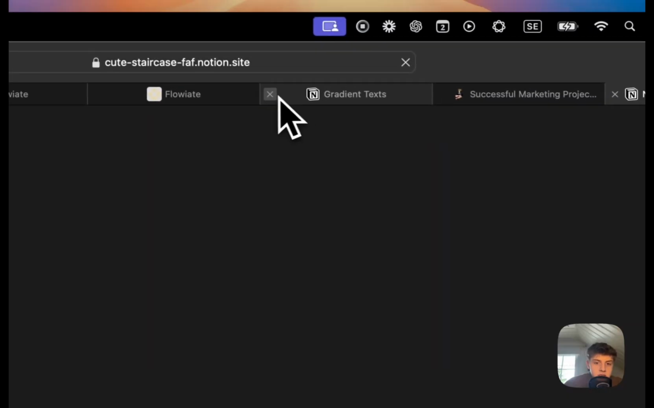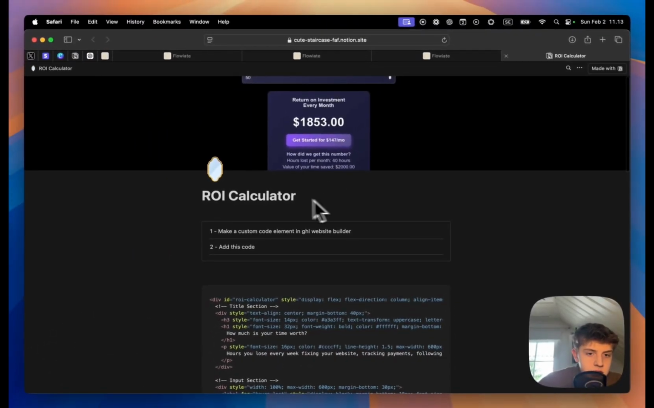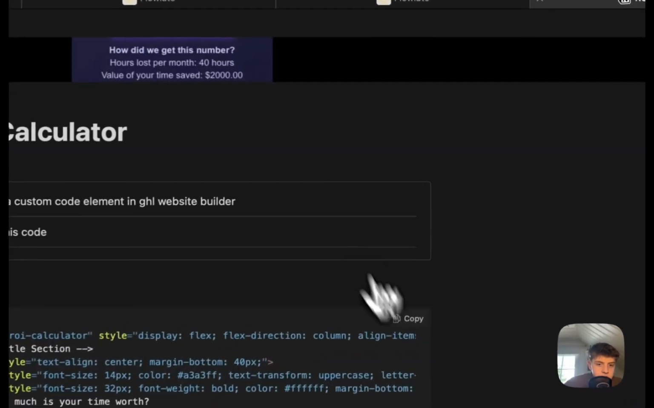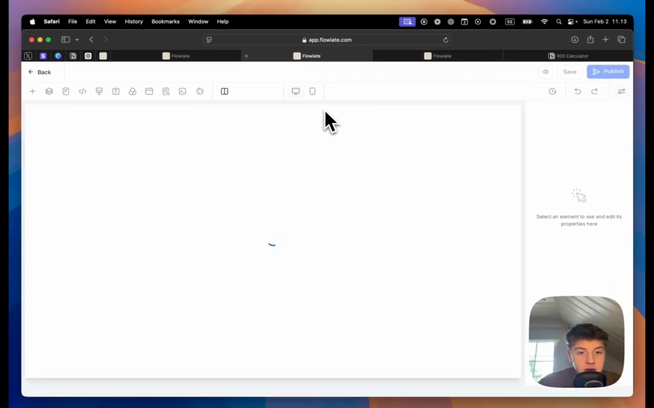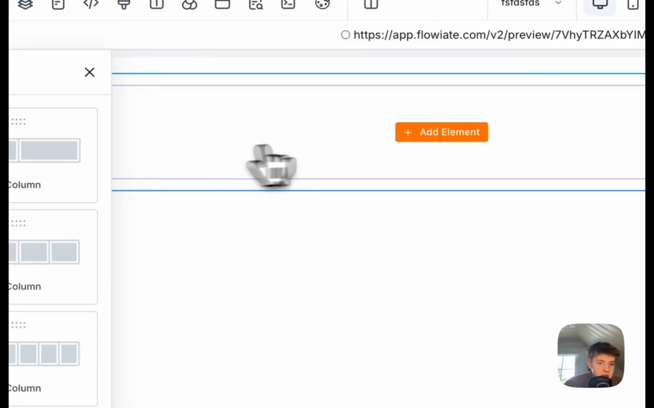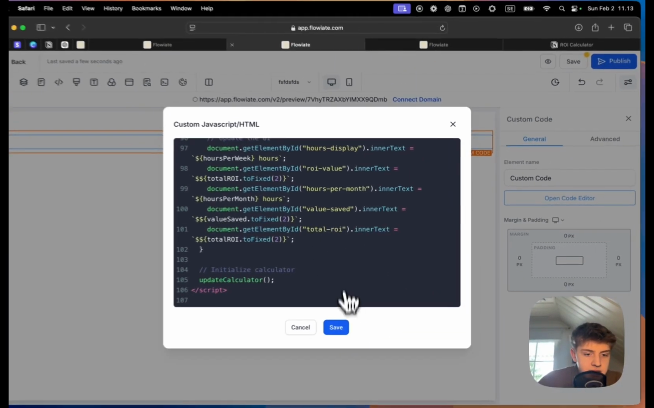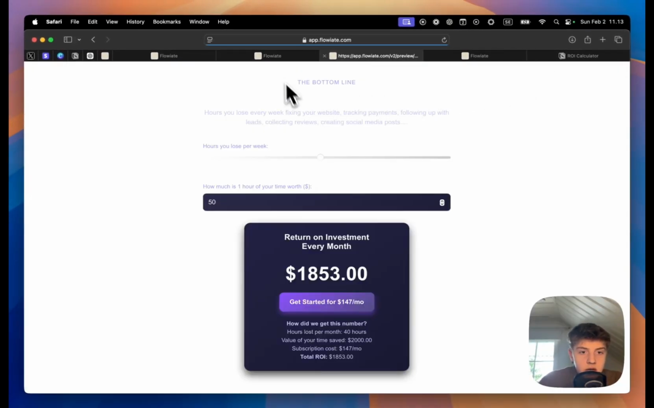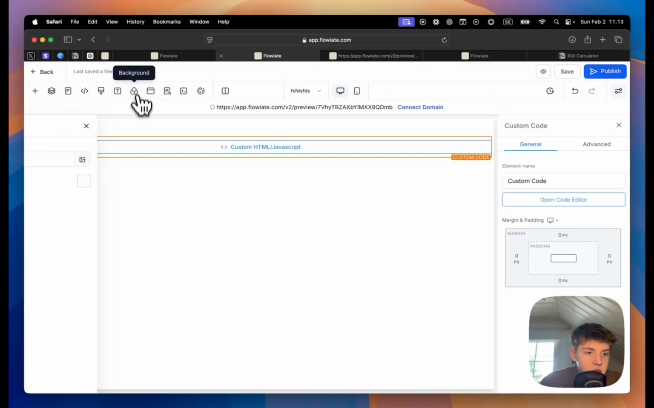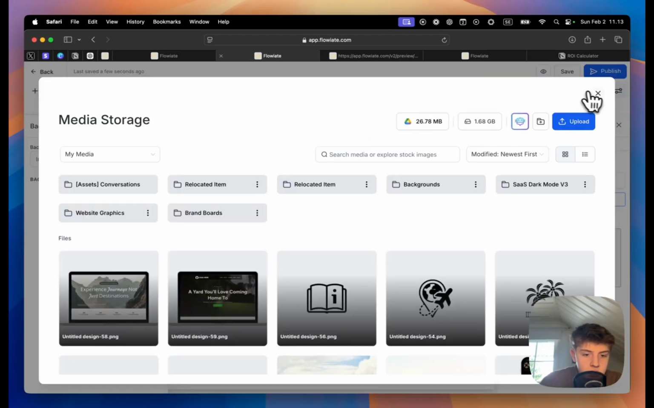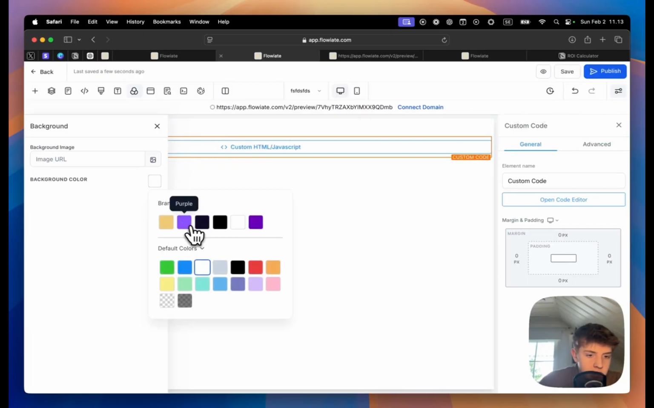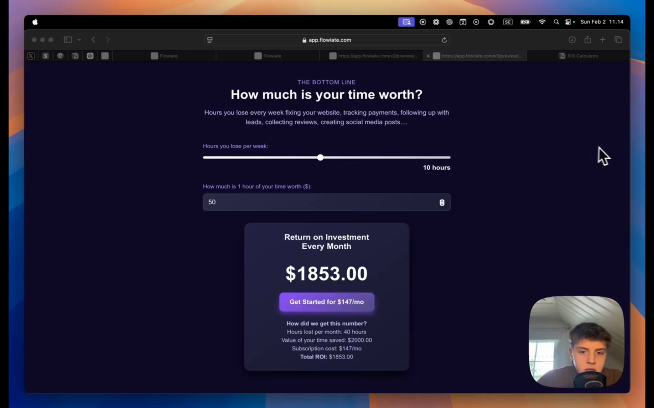So once again, go to the resources section, click on this, and here are the instructions. So make a custom code element and just add this code. Let's just create a blank page, add a section, make a custom code element, and then just paste that code in. And let's just actually make this website background dark so it looks better. And boom, here's the calculator.